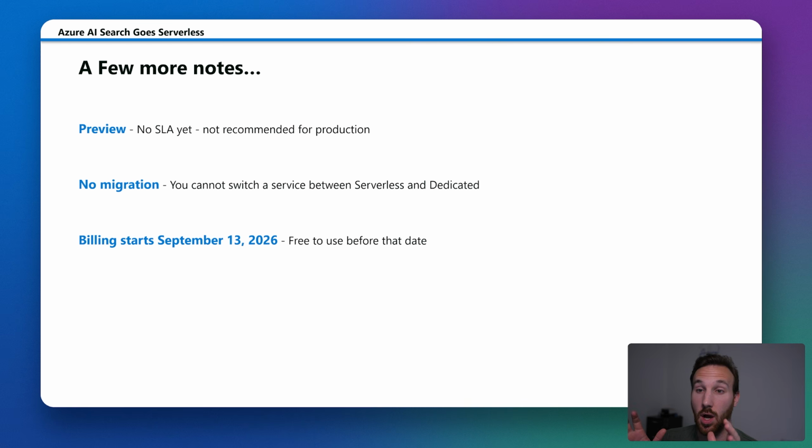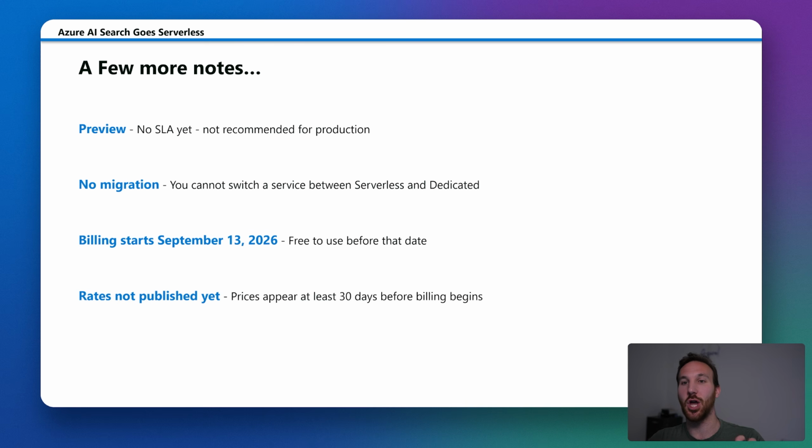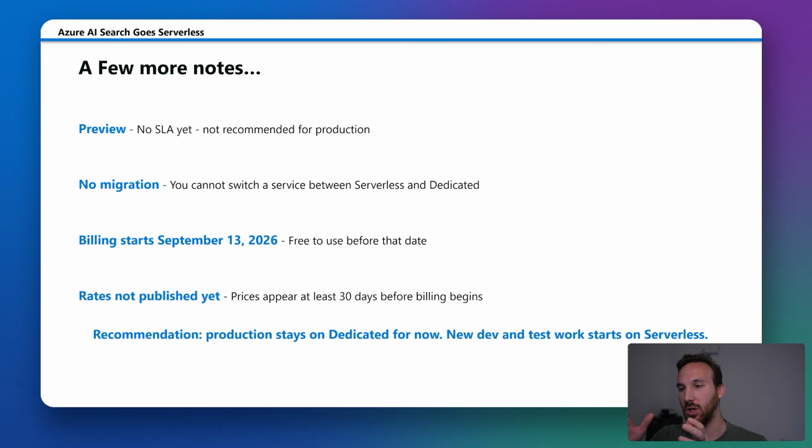Then billing. At the time of recording, it's not September 13th yet, and billing is currently free. You can use serverless all you want with AI search while you're testing it out. We don't actually know what the costs will be. The rates are not published yet, but be aware of that. On September 13th, you're going to start getting billed for the actual compute units and the storage that you're paying for your data for those indexes when you're using the serverless offering. Recommendation: use the dedicated tier for production right now and start testing and playing around with the serverless offering.